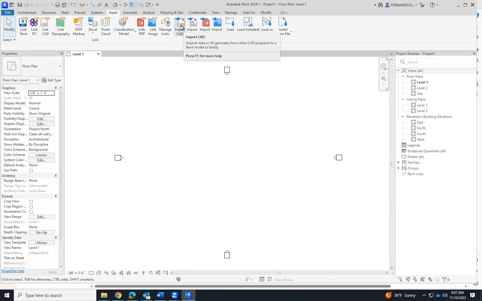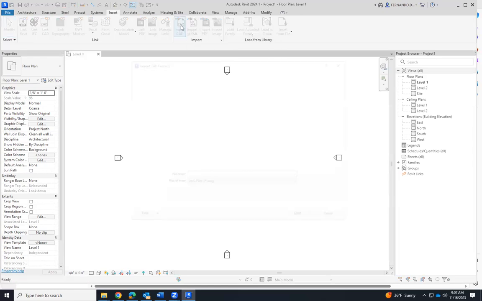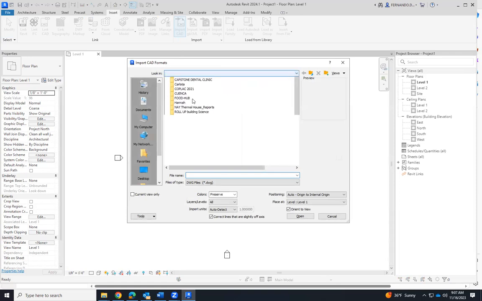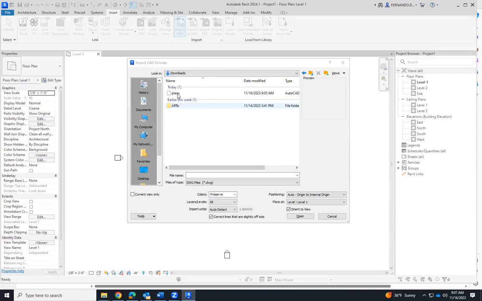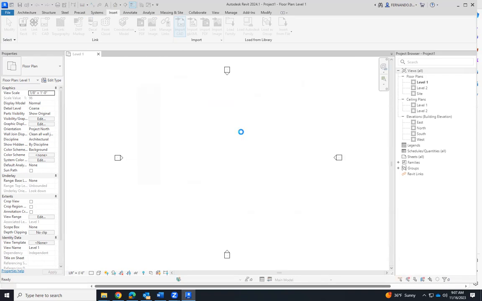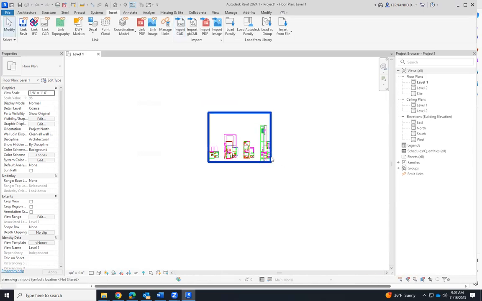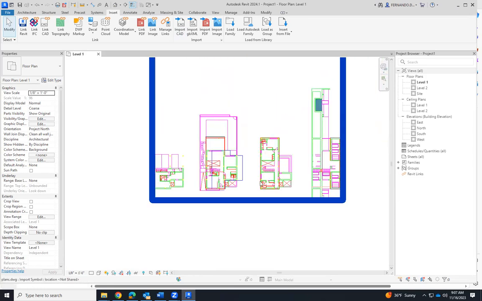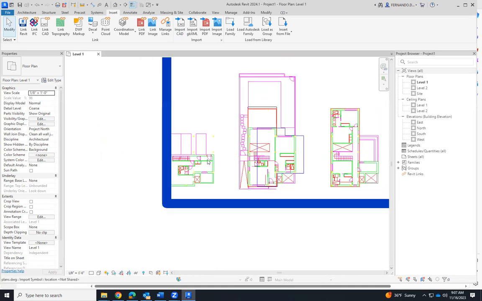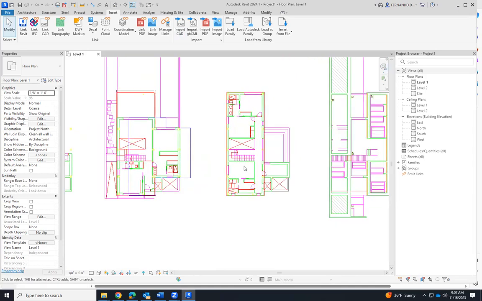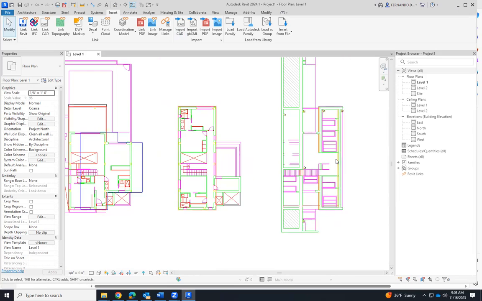You see that here we have import CAD. We're going to click this, and I'm going to browse this file, open, and we get here the AutoCAD drawing. Okay, so this is a single family house. That's the basement, that's the first floor, that's the second floor, and this is a section view.